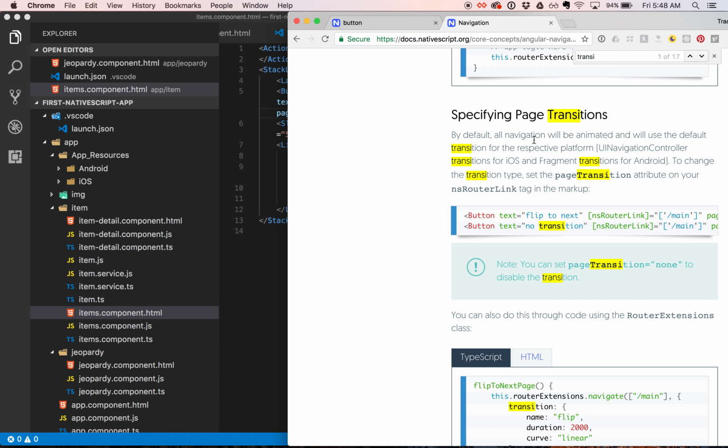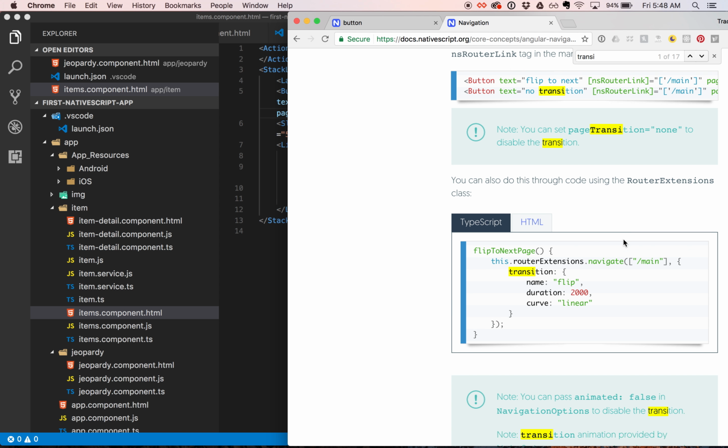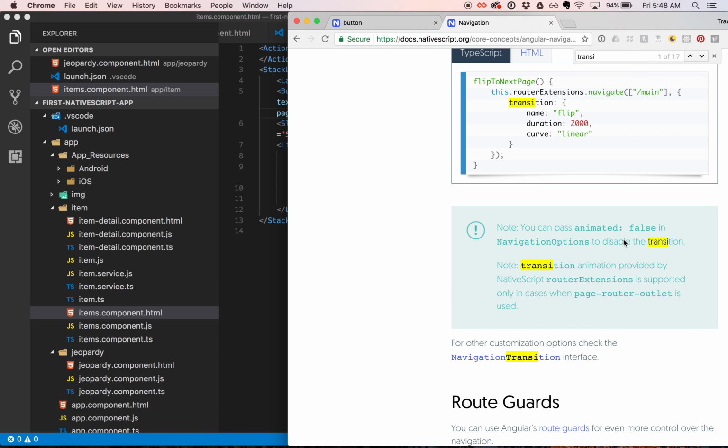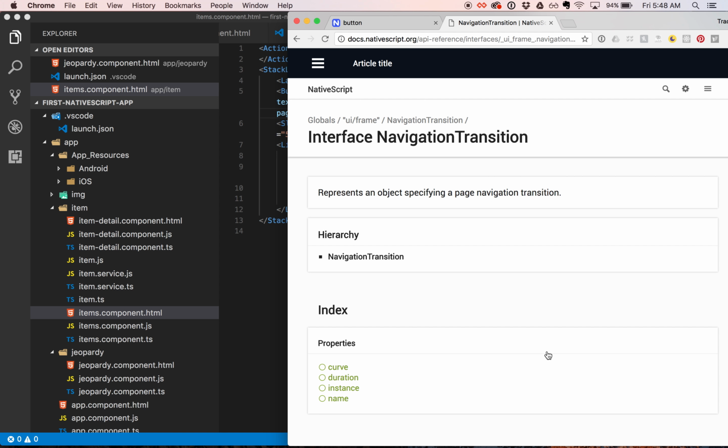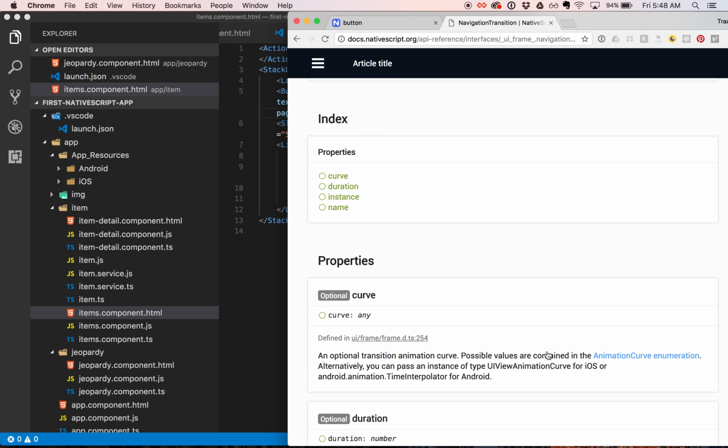Wait, okay, so by default, navigation is animated using the default transition. No transition flips to next. Yeah, there should be a link. You're making a good point. Here. Yeah? Maybe? Yep. That's a link. Oh, that is a link. Yeah. Perfect. All right.